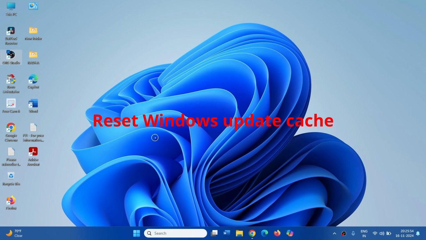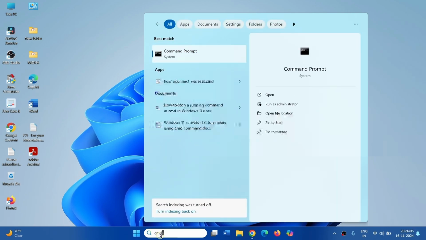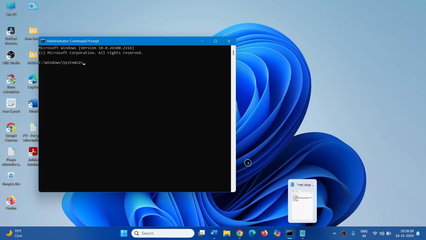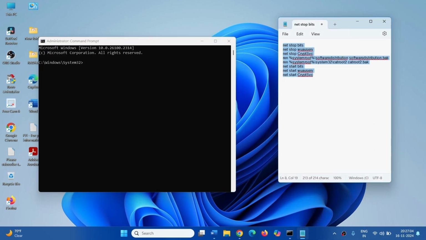Second method is reset Windows update cache. Click on search, type cmd, select run as administrator. On the command prompt, run these commands one by one.